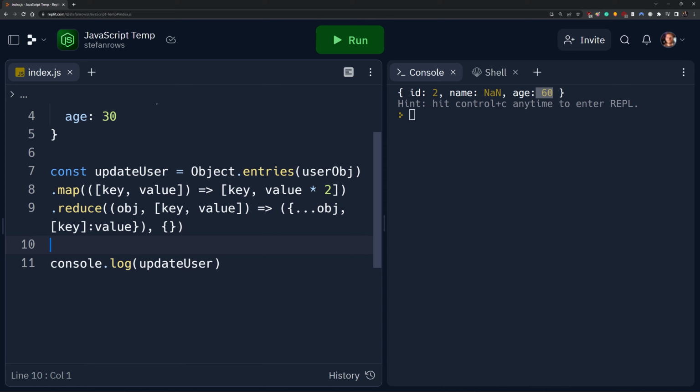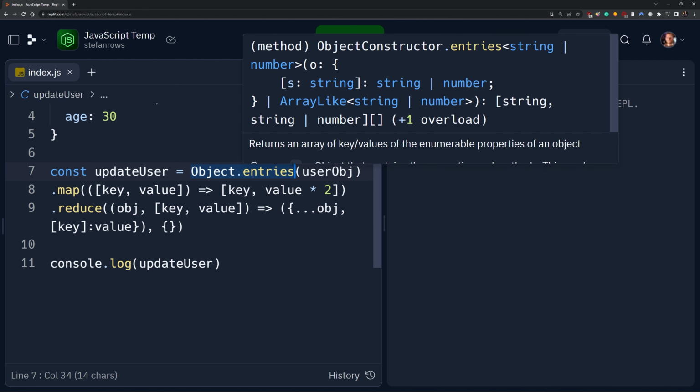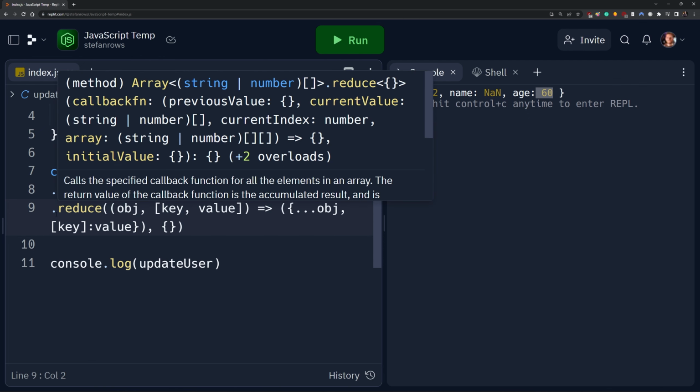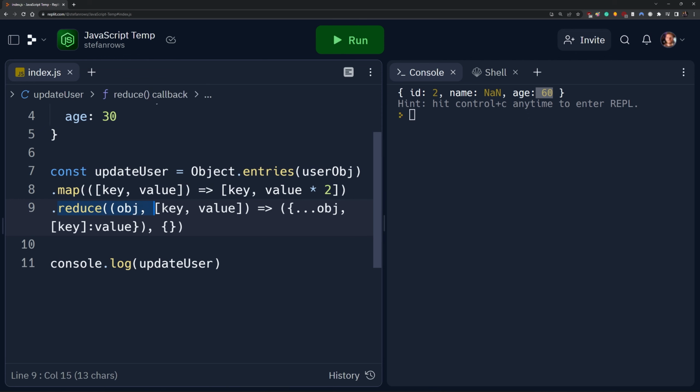In this code, the Object.entries method, which is this one, is used to convert the user object, which is this one, into an array of key-value pairs, which is this, key and value. Now this array is then passed to the map function, that's what we do here, which doubles each value in the array, which we do here. And then finally, the reduce method is used to convert the resulting array back into an object. So with this reduce function, we convert the result back into an object, which is represented here. So we basically did a two-part conversion. First, we put the object into an iterable array, and then we put this array back into an object.